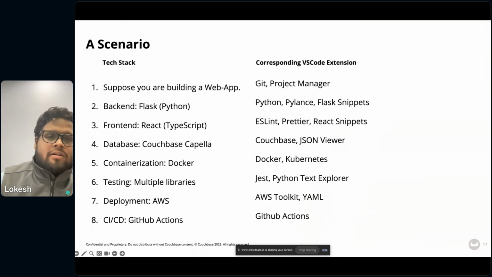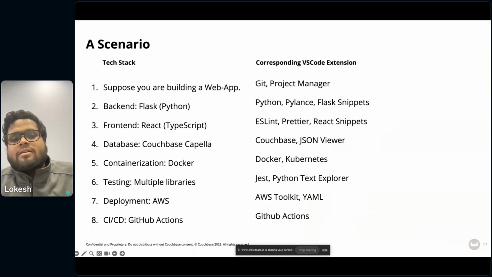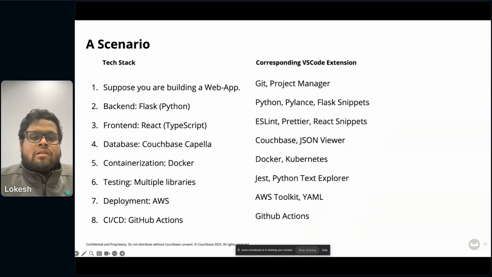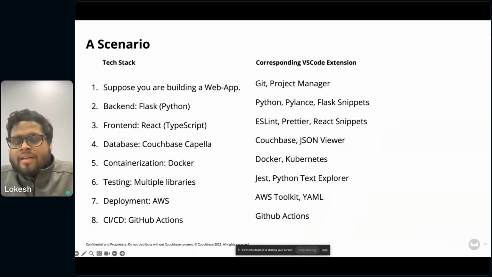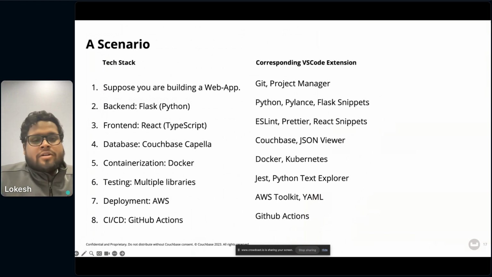How do IDEs help? We have corresponding VS Code extensions which can help you in all these scenarios. For building the web app, of course, you will require Git and Project Manager. For Flask, you have extensions like Python and Pylance. For React, you have extensions like ESLint and Prettier. For Couchbase Capella, we have the Couchbase extension itself. And if you want to view your JSON documents more gracefully, you can also use other extensions like JSON Viewer to make the experience smoother.